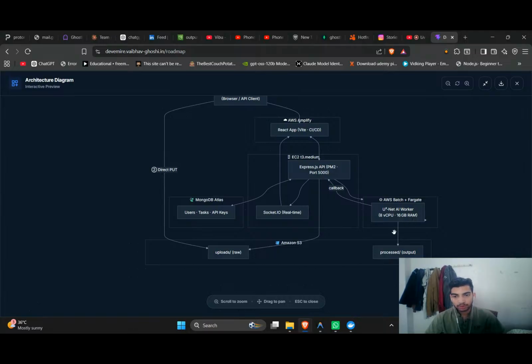So basically, we separated this AI service, and we have containerized it into a Docker image, and that Docker image is then put onto AWS Batch according to the queue of users. AWS Batch spins up as many containers as there are in the queue. Let's say three or four users are in the queue. Then AWS Batch will spin up four containers for processing four videos in parallel.